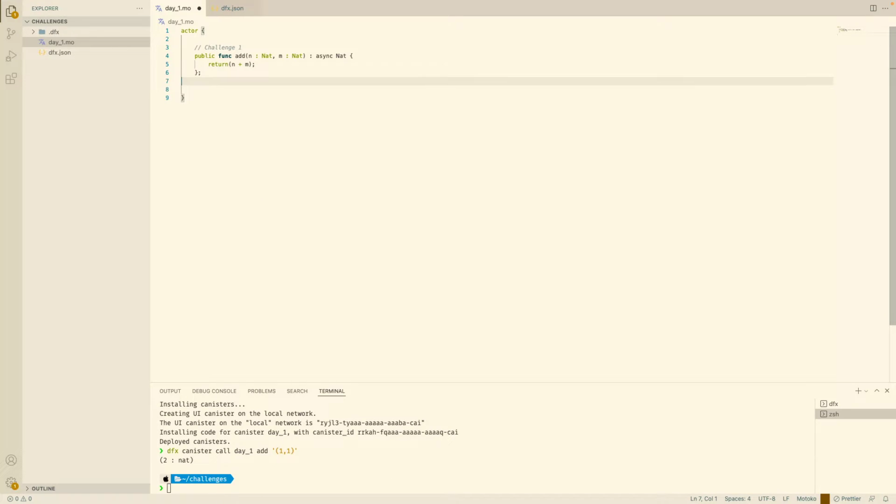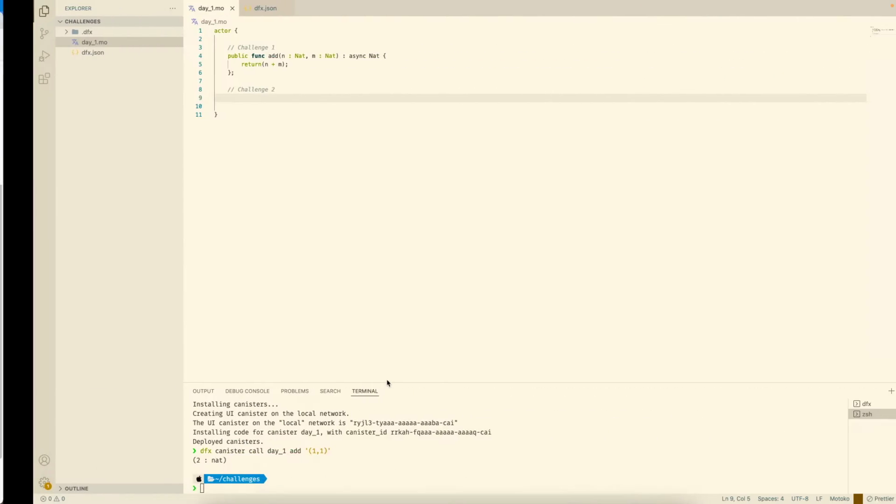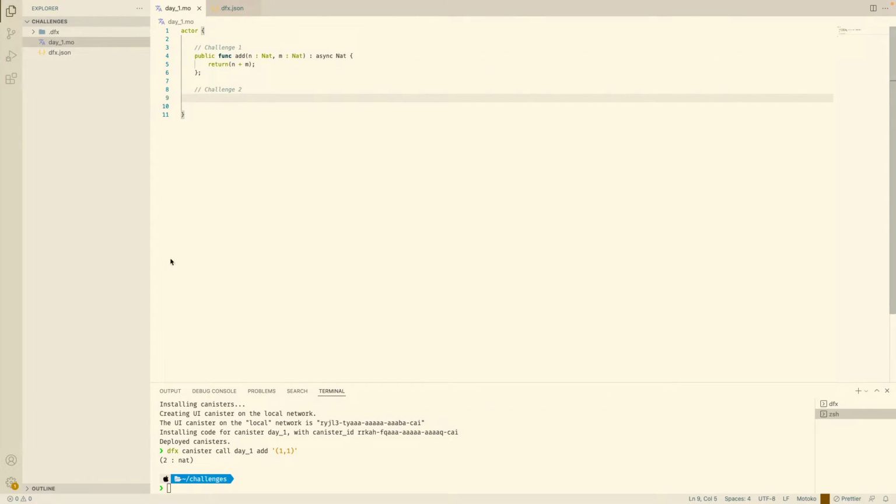Now I can take on challenge 2. I can try challenge 2, and then I can test it by redeploying the canister. Make sure to save the file. So once I'm done, I think I've done enough challenges, or I've completed the 10 challenges. I need to push that to GitHub so that the mentors can see it.